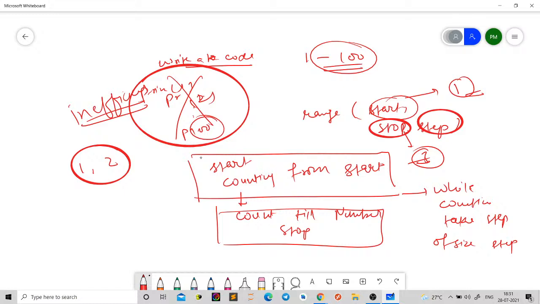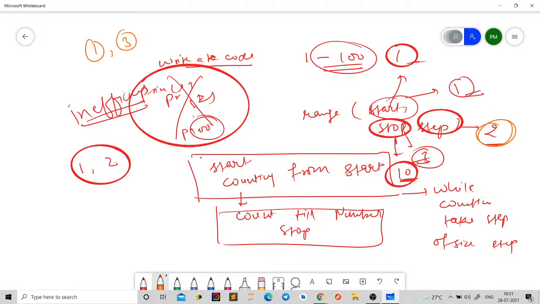So what does it mean? Let's say the start is 1, stop is 10, and step is 2. It means we need to start from 1 and we need to stop before 10. The last number is not included. And every time take a step of 2. It means the first number is 1 and then take a step of 2. Step of 2 means add 2 to it. So the next number is 3. And then add 2 to it again, the next number is 5. And then add 2 to it, the next number is 7. And then 9. So these are three values that we pass in the range function.